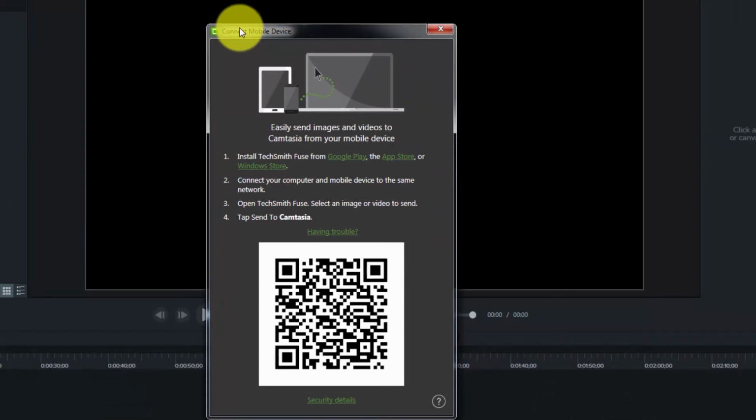And you're going to notice some instructions from TechSmith. TechSmith suggests that you install TechSmith Fuse, which is a free app that you can install from the Google Play Store, from the App Store, or from the Windows Store. So depending on what kind of mobile device you have, you will want to install that application. Then you'll want to make sure that your PC and your mobile device are connected to the very same network. So if you're connected using your mobile device through your Wi-Fi network, you can then use this feature.